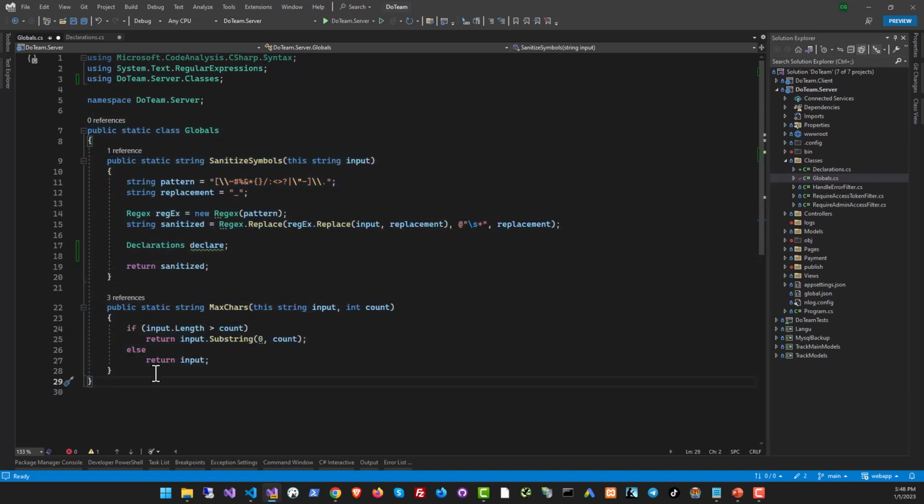Now remember one thing: if your namespaces have conflicting class names, for example, let's assume that the system.text regular expressions namespace also had a class called declarations, and doTeam server classes also had a class called declarations.